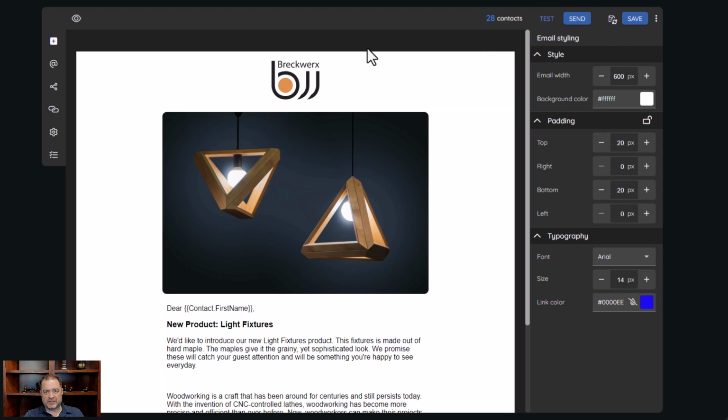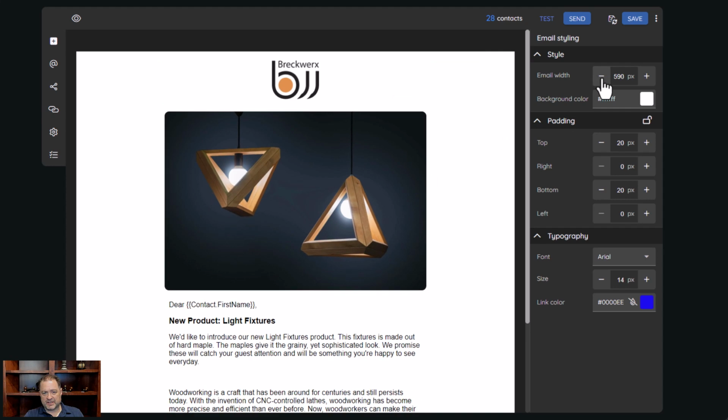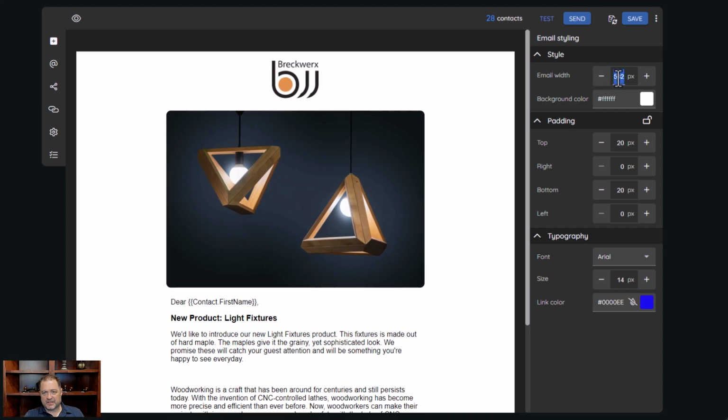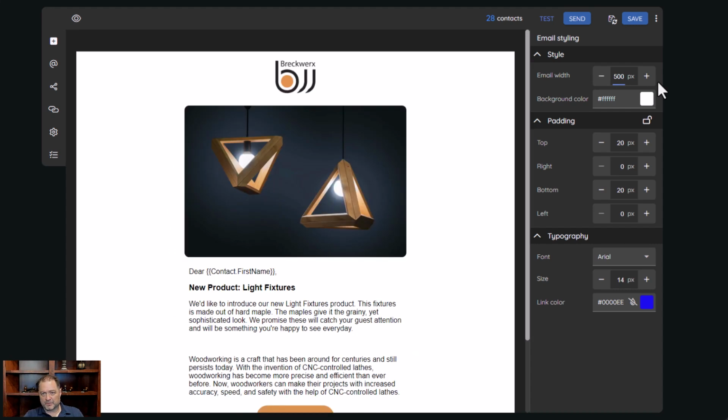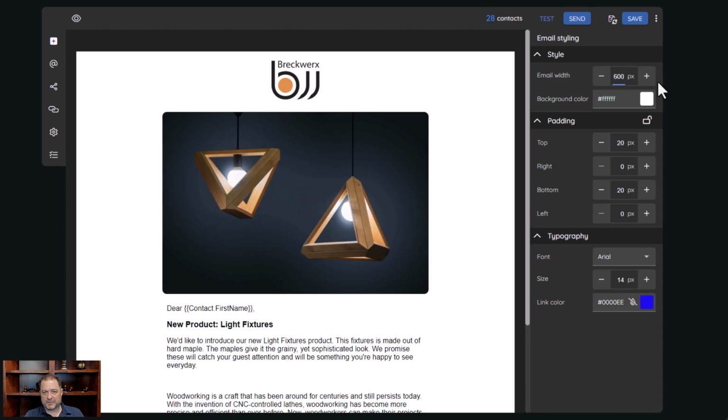If I just click in any of the open area to the left or right, this will get me to my email styling. And this is where you can control the width of the email. As I shrink this down, you'll see that the content is changing. Otherwise, if I type 50, that would be horrible, but if I type 500, then you'll see it there. Otherwise, we'll go back to 600. So you can see what that email width will look like. That just sets everything up.